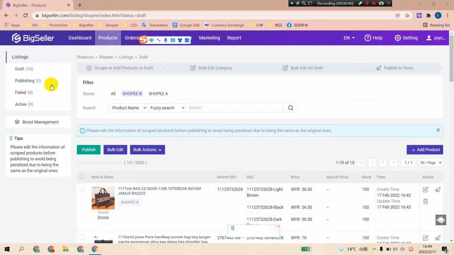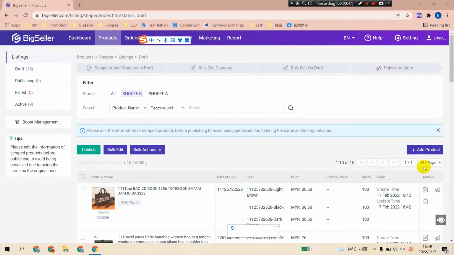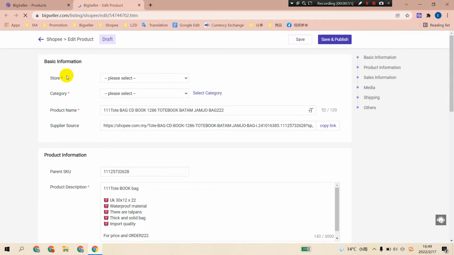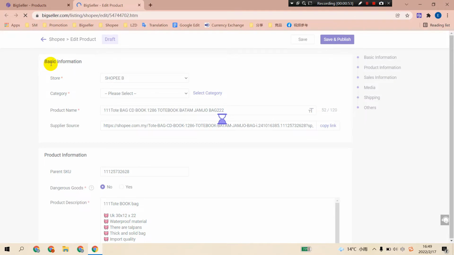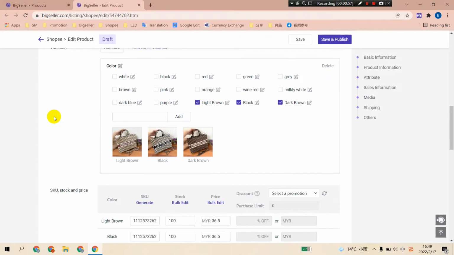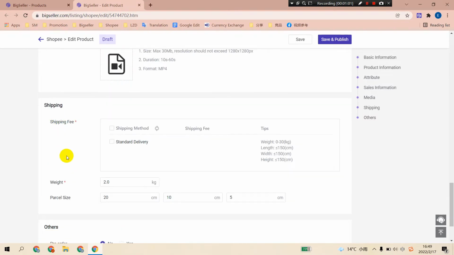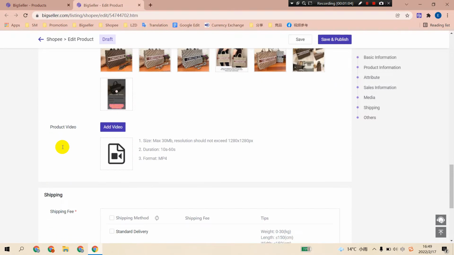In the draft box, you can edit the product one by one. Here, you can click the edit button. You can edit the basic info, product info, attributes, sales info, and the shipping info, images, or video. When the edit is done, you can click Save or click Save and Publish.